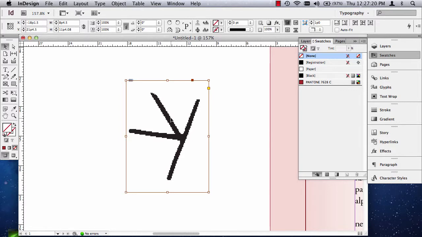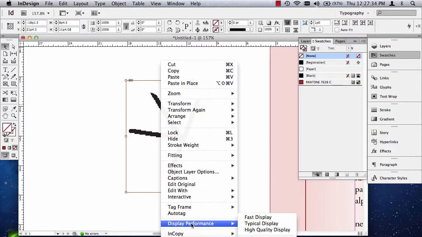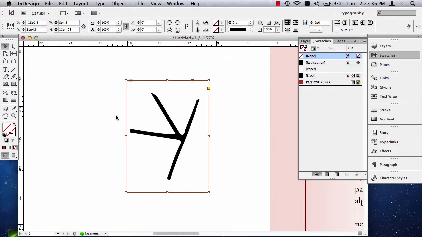What Illustrator does when you save it, it saves it as an 8-bit pixel preview, and that's not very many pixels per inch. It's very low resolution. If this kind of thing is really bothersome to you, right-click on the image and go to Display Performance and set that to high quality, and it will make it much nicer.